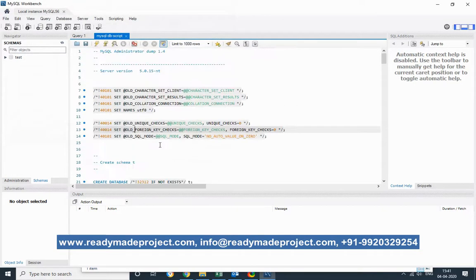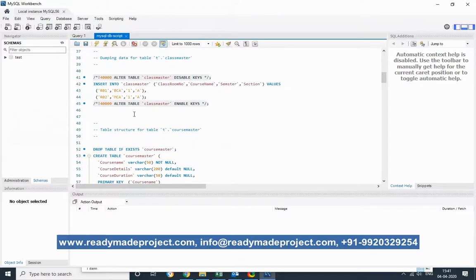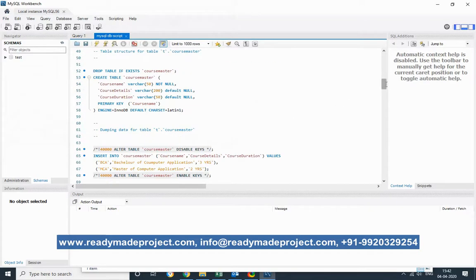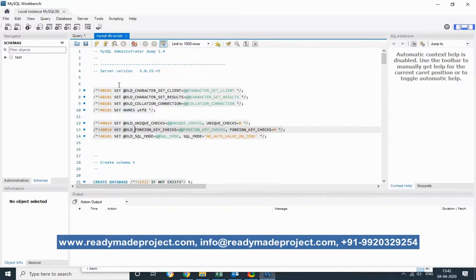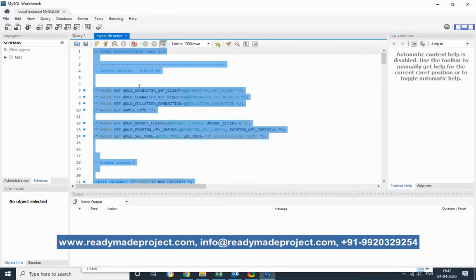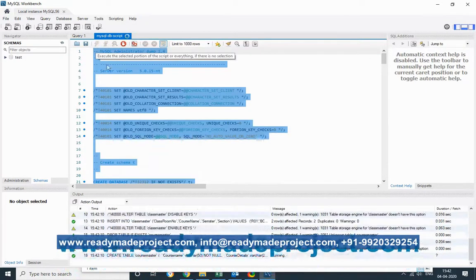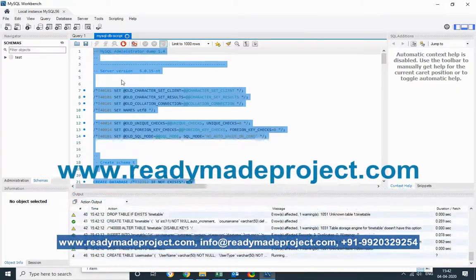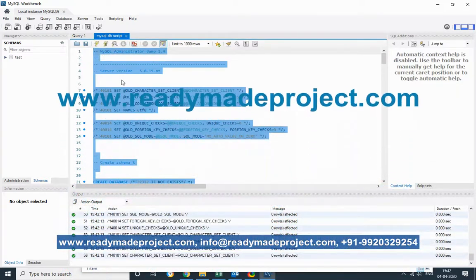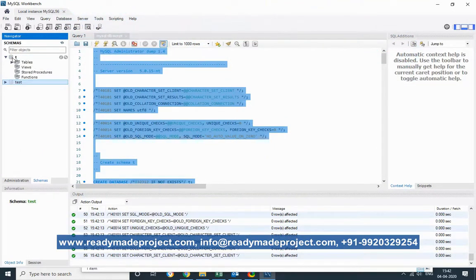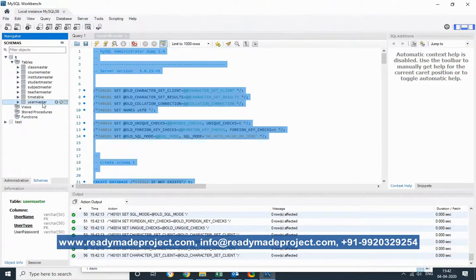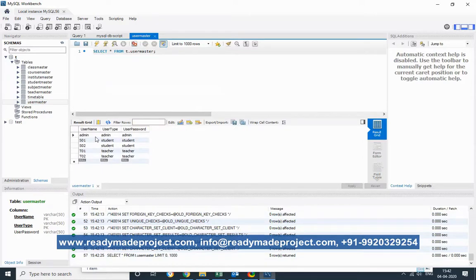This script file contains all the create table statements and then insert statements. Once you run this script, it will create all the tables with sample records. So just select all and execute. It will create all tables with the sample data. Now just refresh your schema. This is the database T, and this is the table. The user must have details to log into the system. This is admin, and the password is also admin.